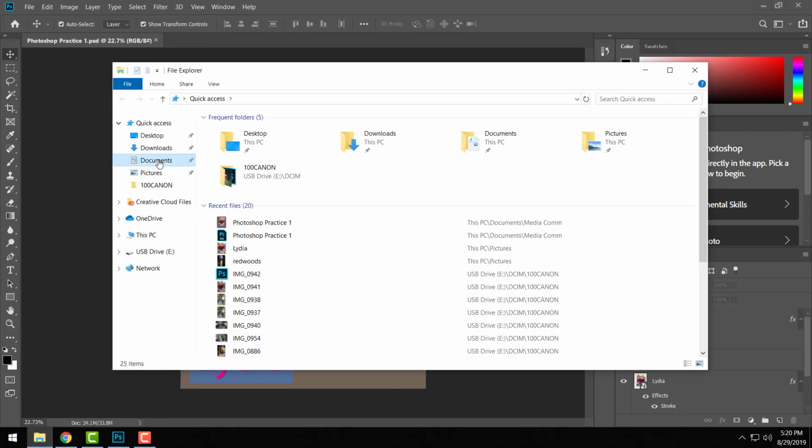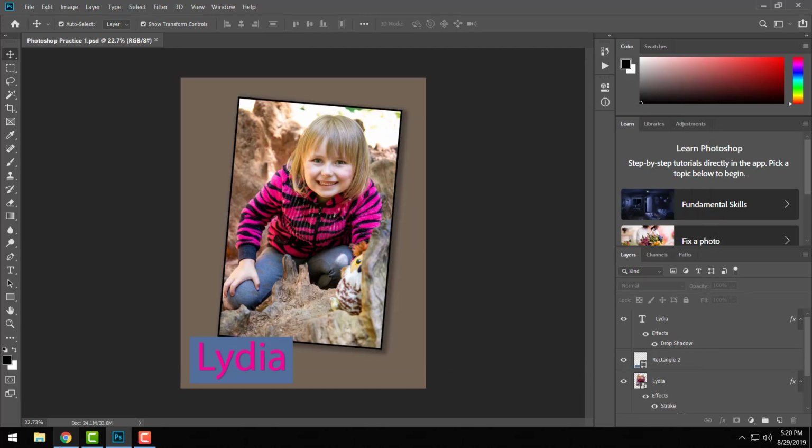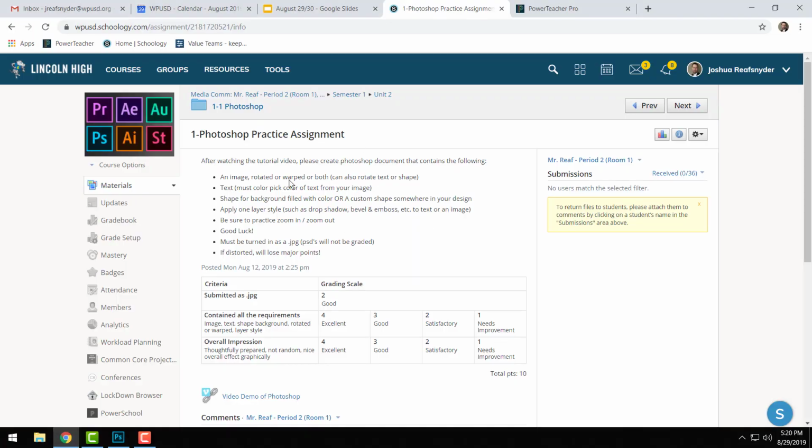So when you go into your Documents and look for your MediaCom folder, you want to make sure you don't turn in the one that says Adobe Photoshop file. You want to turn in the one that says JPEG. And then, like everything, to turn it in, you go to Schoology, click on Submit, and then click on the little icon under Upload that looks like a file. Then you locate the file, hit Open, and click Submit.